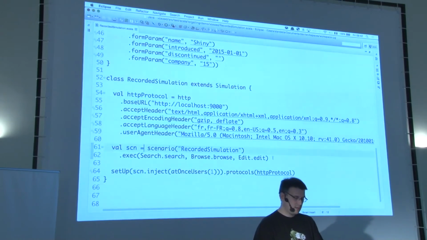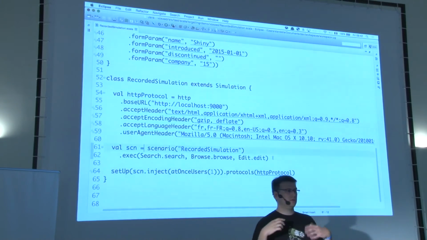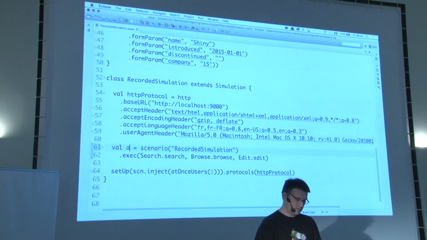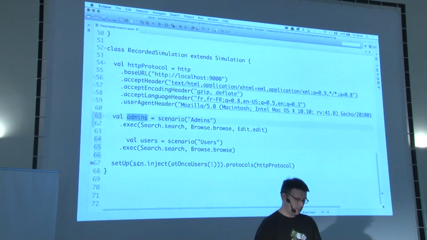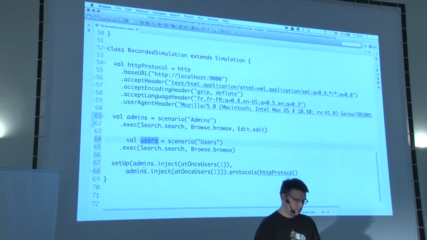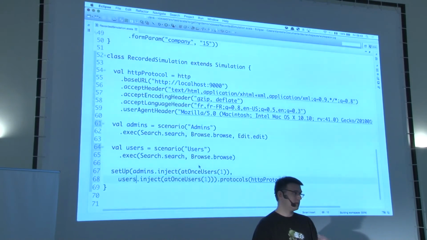For example, I can say that in my simulation, I don't have only one single kind of user with one single behavior. For example, I can have administrators that can perform all those actions, but then I have regular users who can't edit. So I can just remove this. And then I can say, okay, I have some admins. I also have some users. And I can reuse and recombine really the way I want.